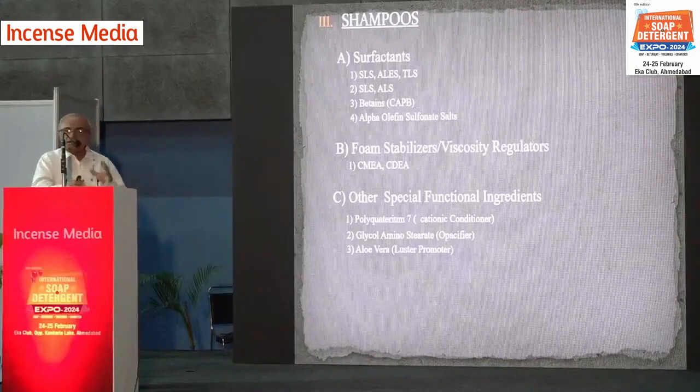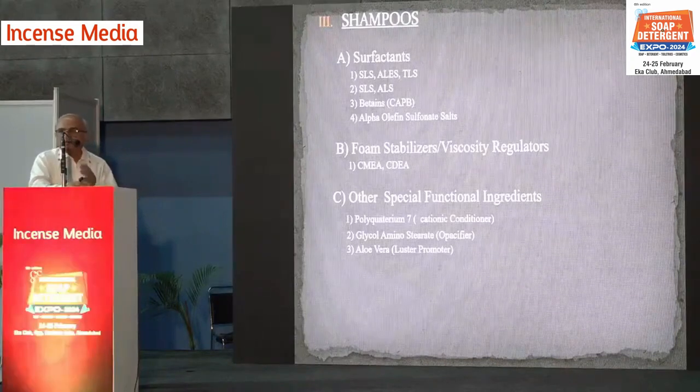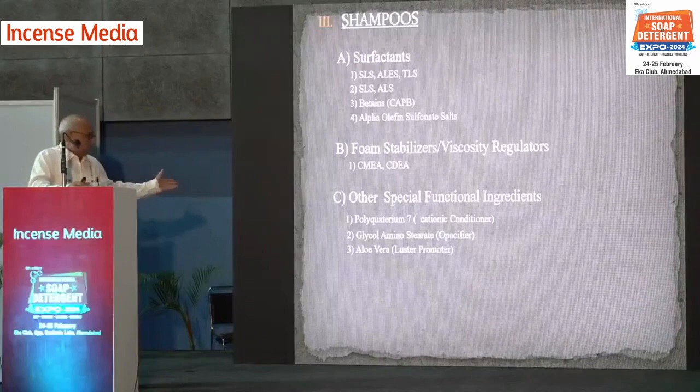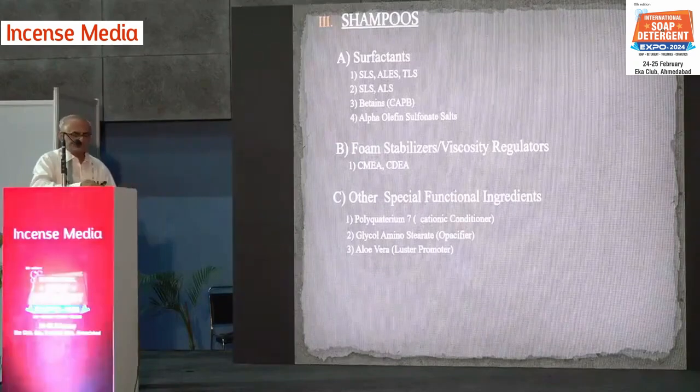Then shampoos are of two types, clear and pearly. As a pearly agent, as an opacifier, EGMS or EGDS is used. Then other ingredients like aloe vera or so many things can be added.